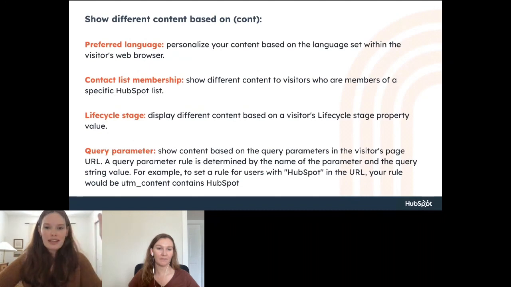So some other ways that you can segment or categorize how you are creating these smart rules are preferred language. So again, you can personalize. This is set within the visitor's web browser. So if they have a specific preferred language inside their web browser, you can create an experience that has a different language and specific rich text on the page. I will caveat this, as well as the country type.